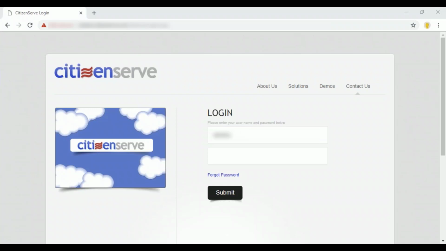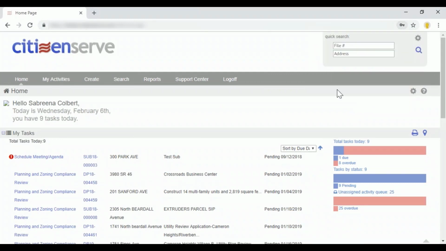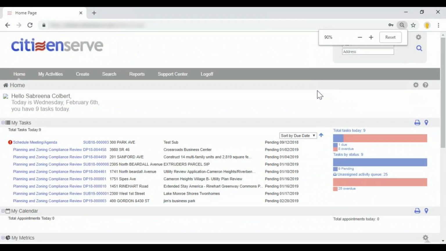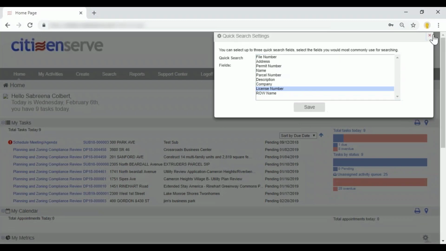Go ahead, Jim. So we'll log into Sabrina here. This is the staff side of the application. You can zoom in and zoom out. My screen's kind of zoomed in, so sometimes things look a little weird. Here I've got my task area. My picture would show up if we had a picture of Sabrina. You can customize the quick find up here, so you can make this kind of anything you want.